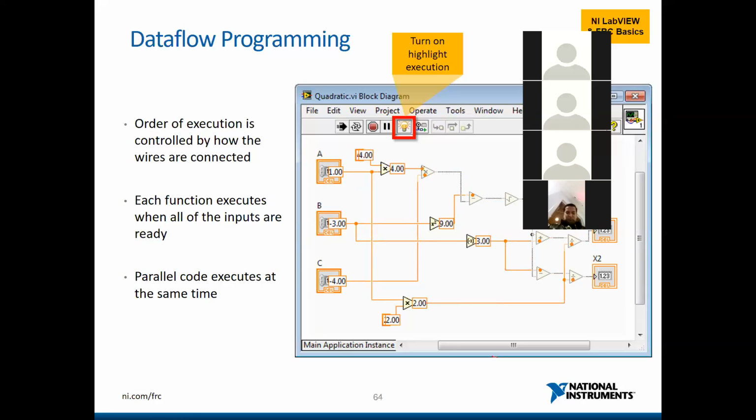One of the things, if you need to see the execution, you have the option, shown highlighted here at the top of the screen, to turn on Highlight Execution. You also have an option next to it that retains the wire values, which allows you to do some probing into it when it's either done running or even as it's running.